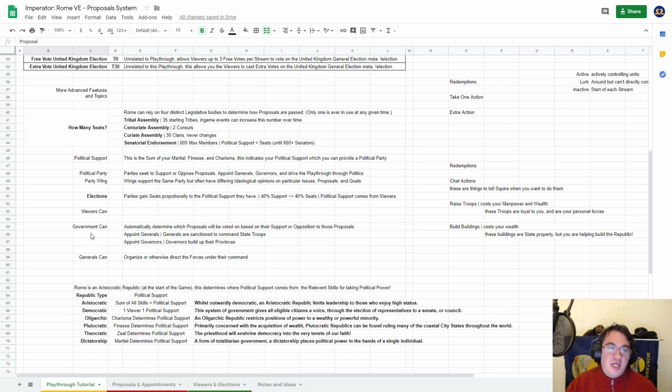Yes, once you've formed government, you'll be able to determine the proposals to be voted on. That's automatic. As long as the party leader has said ahead of time, we support these proposals, we oppose these proposals, then I'm able to just do everything. It's pretty quick. And then, of course, appointing generals, appointing governors.